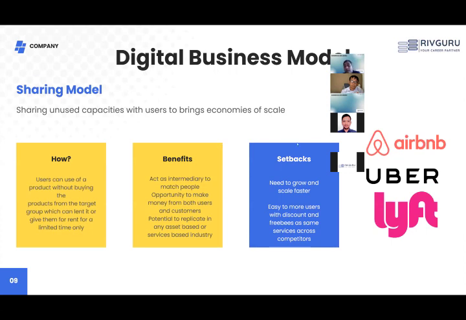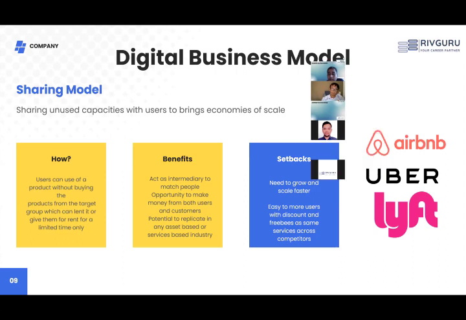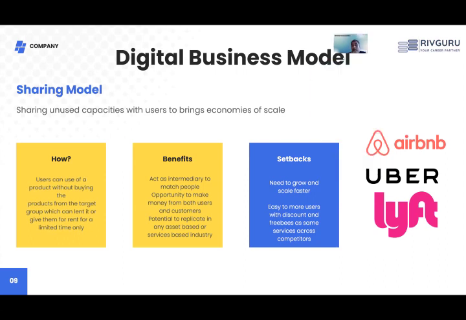Now, the sharing model, I'm sure that we all know this. Sharing is like Airbnb, or like Uber or Lyft or any other model where you just share your unused capacity. So basically, this model is successful if you have some kind of asset and you're not using it completely. It could be your car, your bike, your house, your offices, or it could be your services.